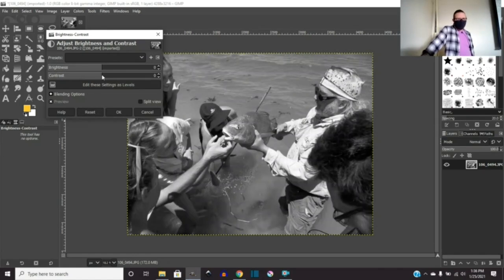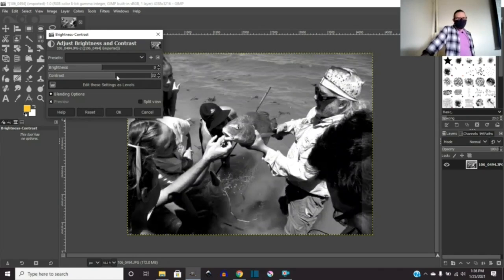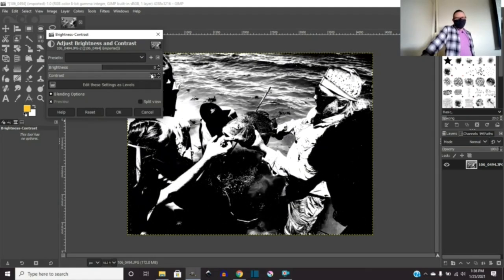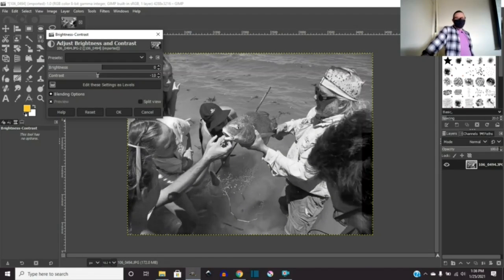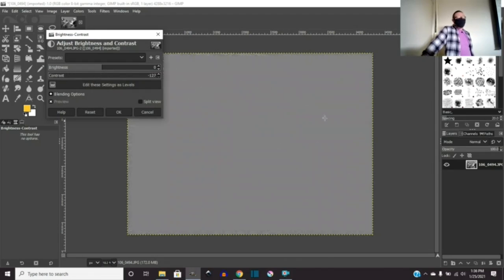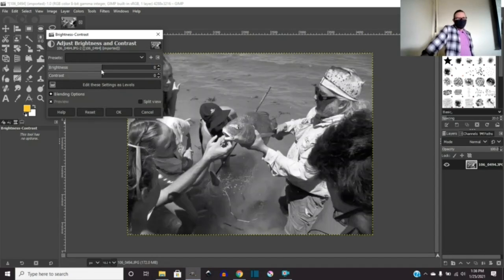Contrast. If I take the slider up, it's going to push every pixel more and more toward pure white or pure black. And if I take it all the way up, I've got nothing but pure black and pure white. If I go the other way, it's going to add a little more gray to each pixel, moving each pixel closer to middle gray. And if I go all the way, I've got literally nothing but middle gray on my screen. Right? I'll hit reset.